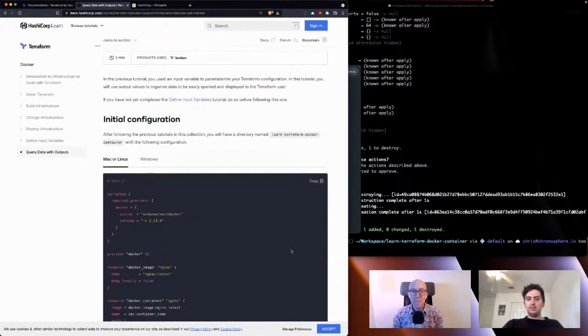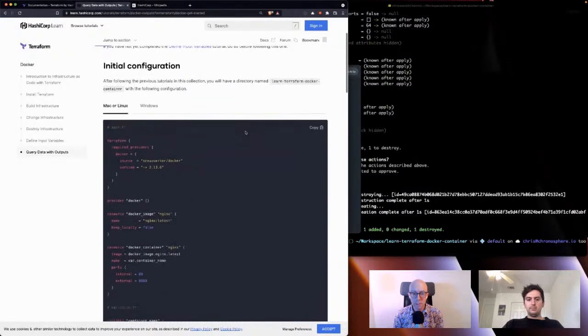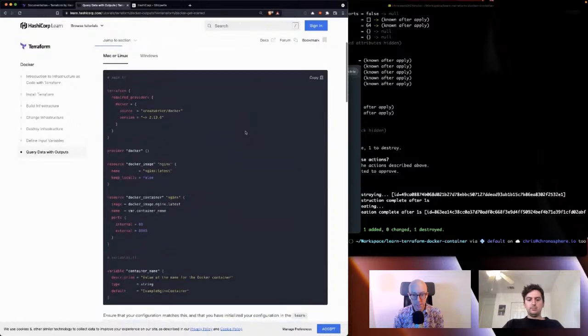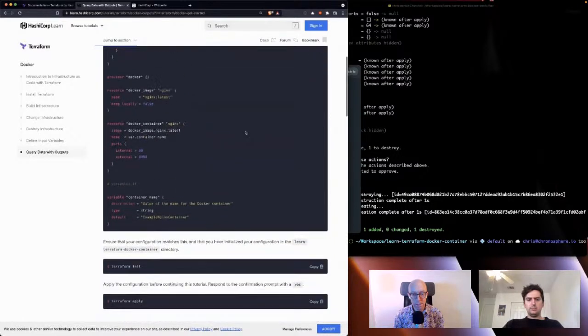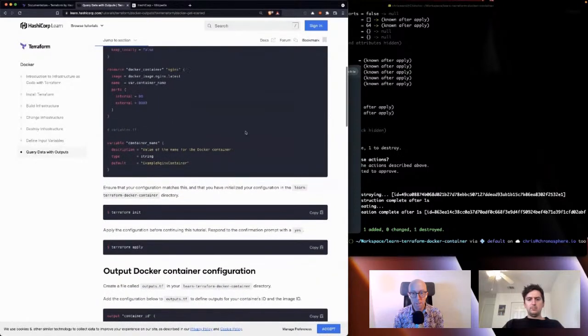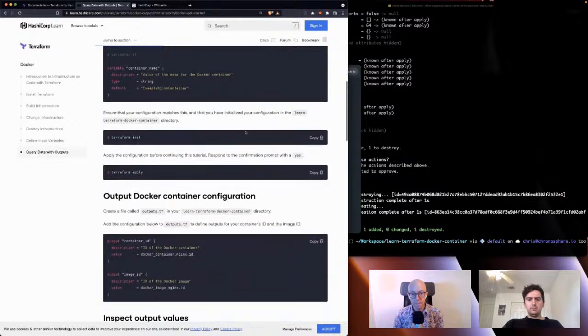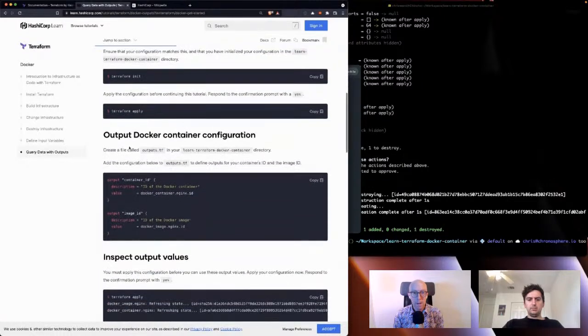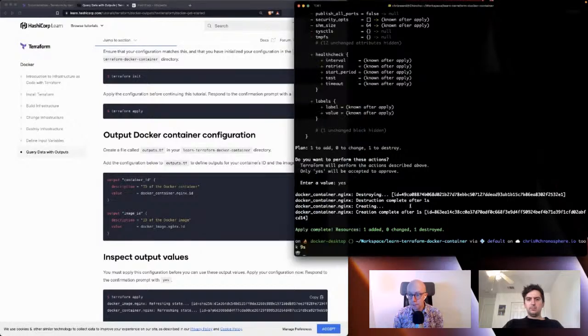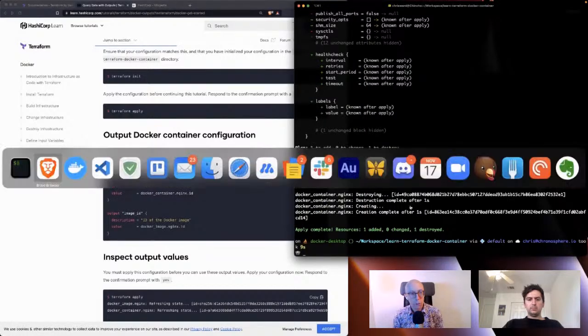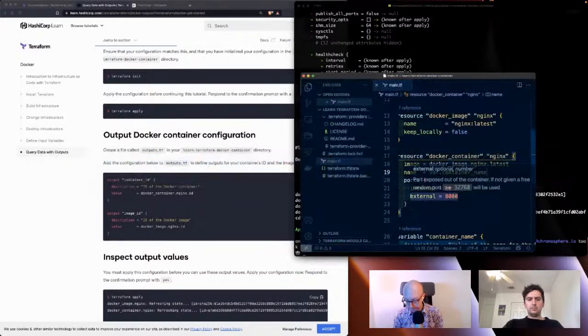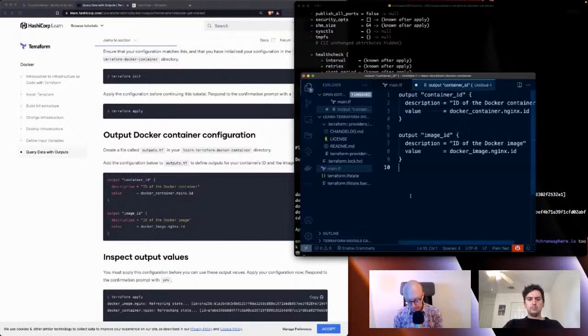Okay. And now we're going to use output values to organize data to query, which is intriguing. I think this is all what we had last time. Yep. Init, apply. Yep. Okay. Create a file called output.tf. Okay. Sure. I think I might jump into it now.